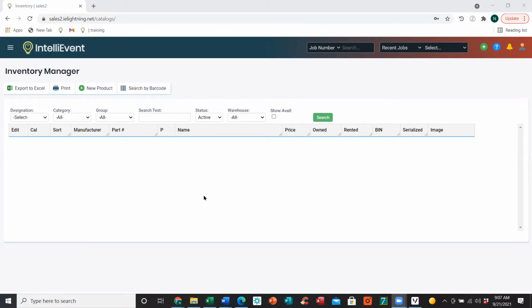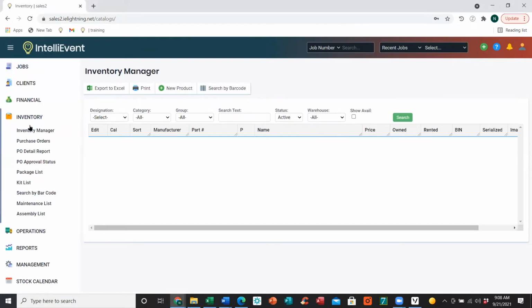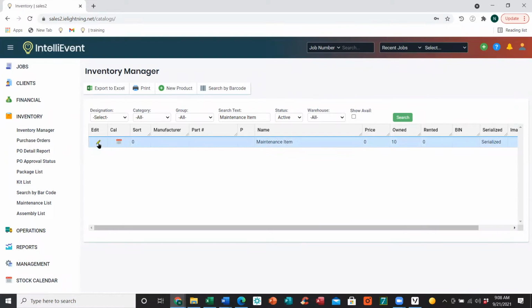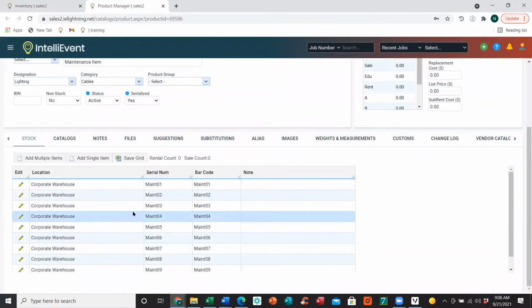We can find that item by going into our main menu dropdown, inventory, inventory manager, searching for the product name. And then here you'll be able to click on the edit pencil to go into the product editor page. From here, you'll get a list of serialized or barcoded units within your site. And to go to the asset page, you can click on the edit pencil.